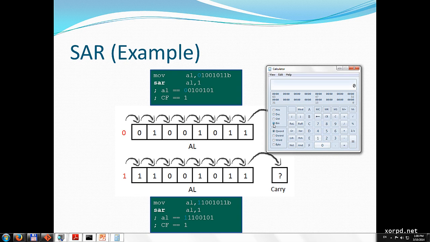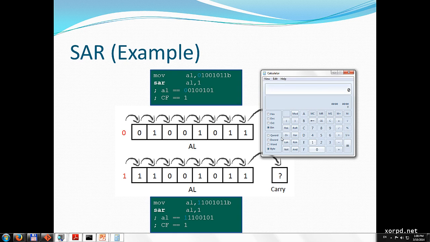Okay, we move to binary mode, and I want to work with bytes. Now I have this number, 11001011. This is the number that we put inside AL in this piece of code, in the bottom piece of code. What does this number mean in decimal? It means minus 53. Remember this number, minus 53.